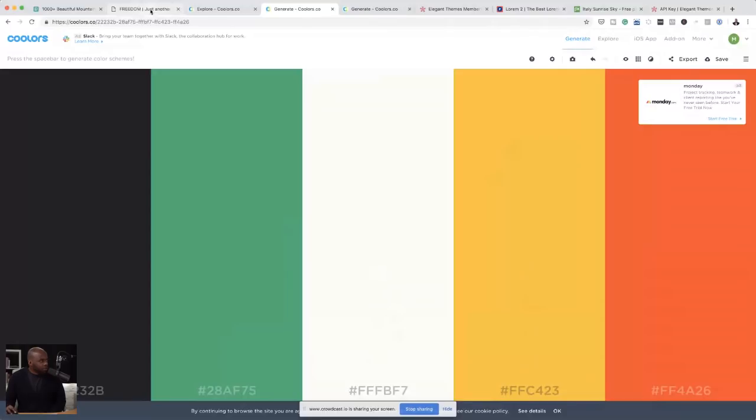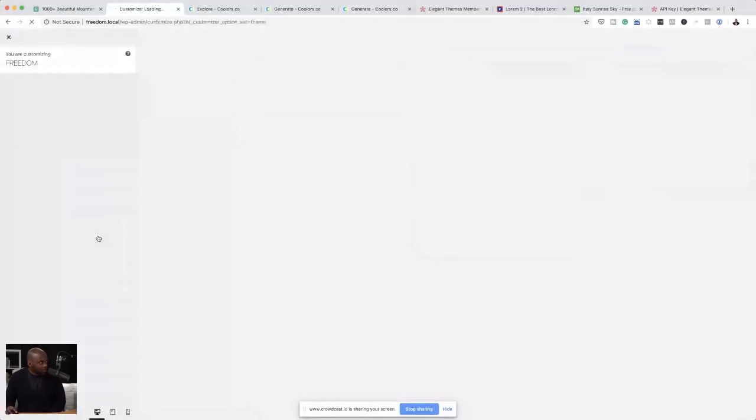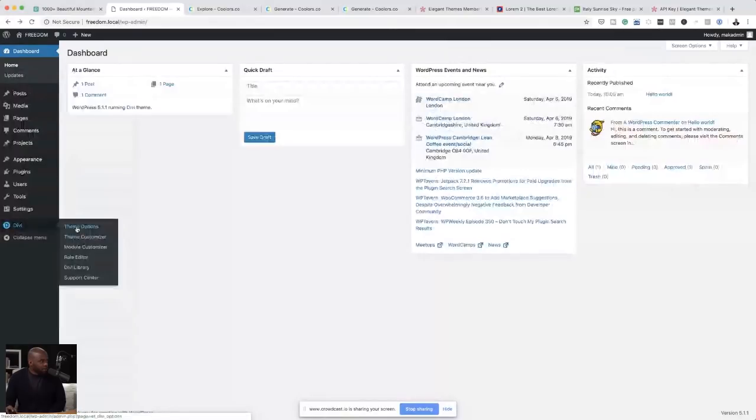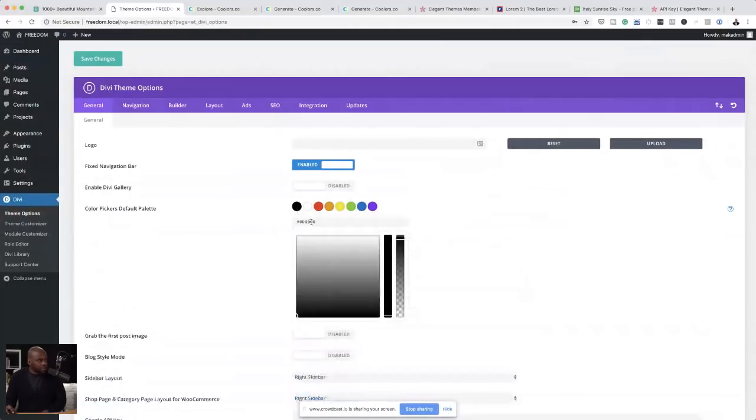What you want to do is come over here to Divi, and then click on theme customizer. No, sorry, theme options. Okay, so you're going to click on theme options. This will take you to the main general tab. This is where you get to add your logo, which we'll do at a later stage. Right, so in terms of the colors, let's start adding all our colors. I'm going to start here with this first color.